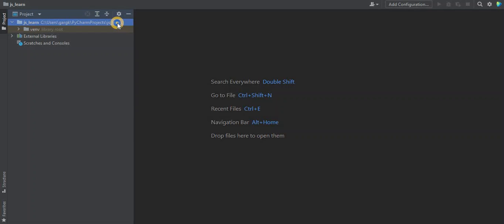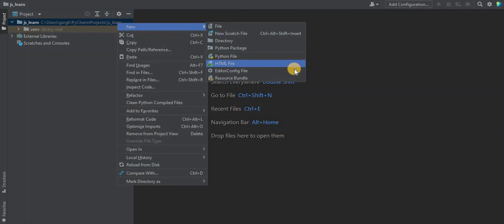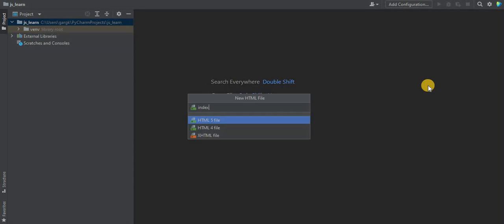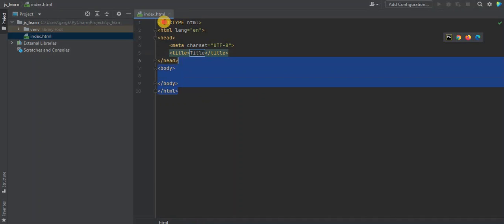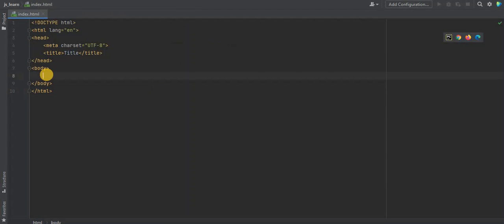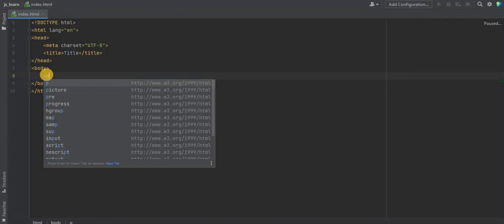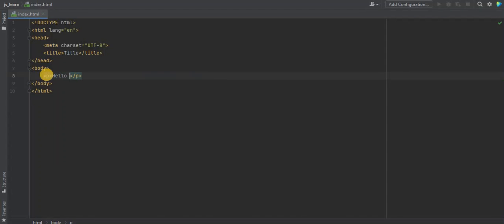So I am going ahead and creating a file, HTML file actually, and I will name it index. So you can see Python has already generated some code for me, and I will add here two p tags, two paragraph tags. That means hello world, and I will create another paragraph tag, and in it I will write some more text. Please subscribe the channel.